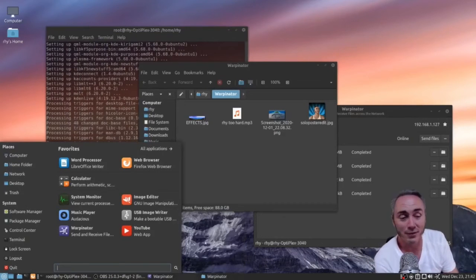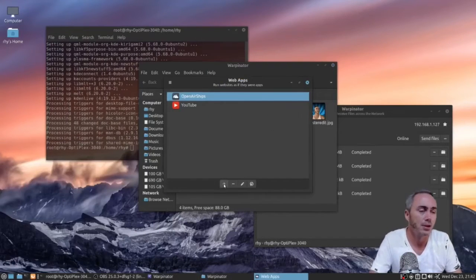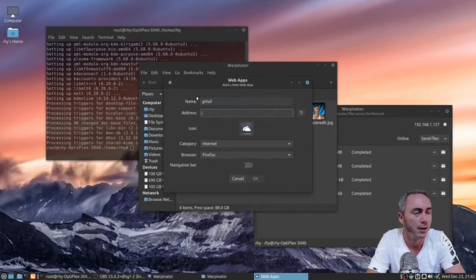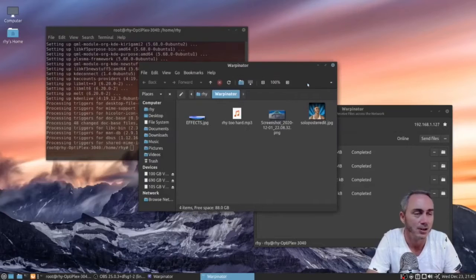So now you could have a link for Gmail, for example. Let's go ahead and do that. Why not? So we're going to go Internet, Web Apps. We're going to make a new one. We're going to call it Gmail. We're going to go gmail.com. Ooh, it came up with an icon and everything. So there it is. Gmail.com.